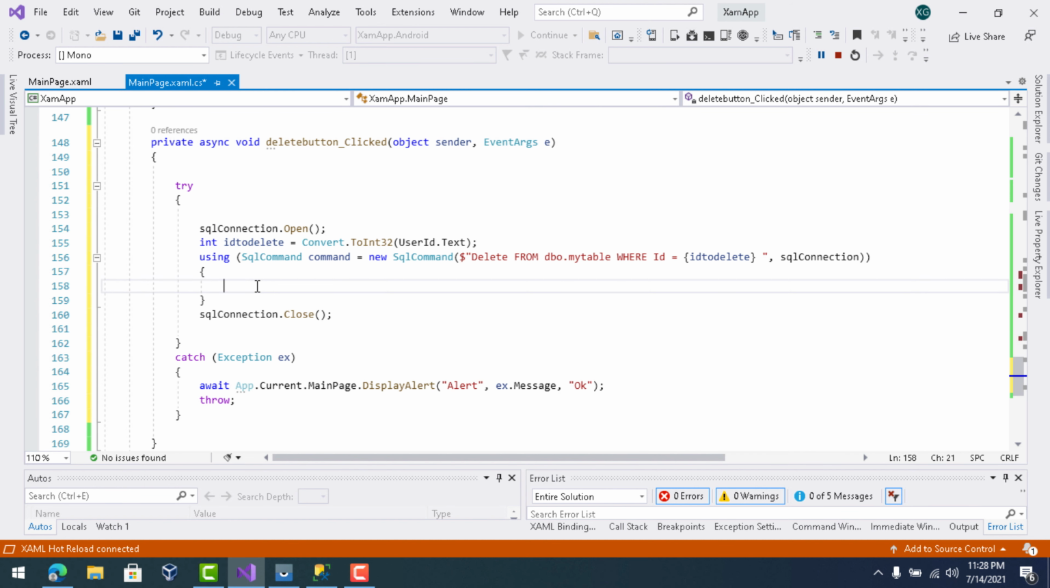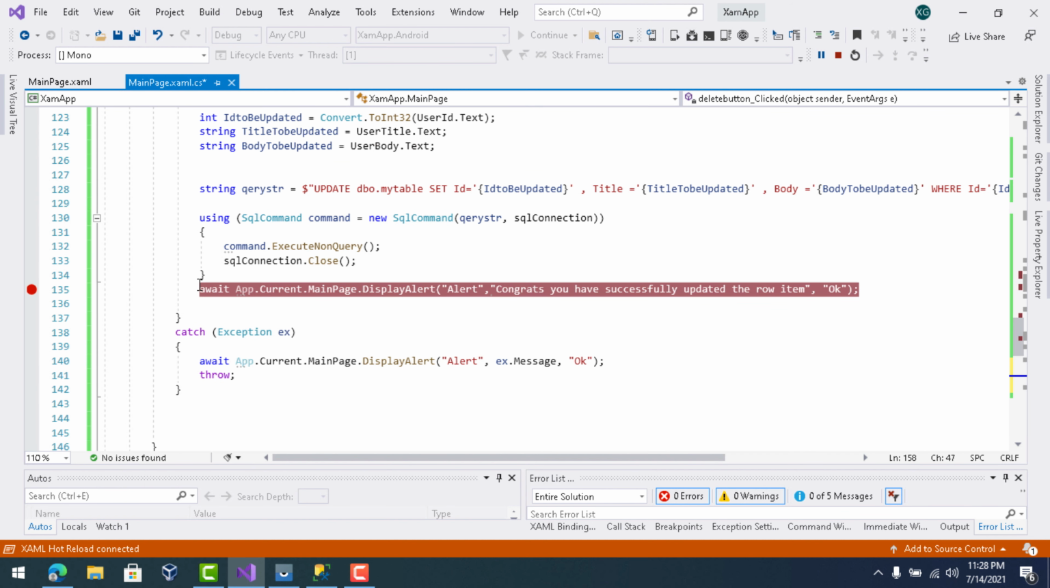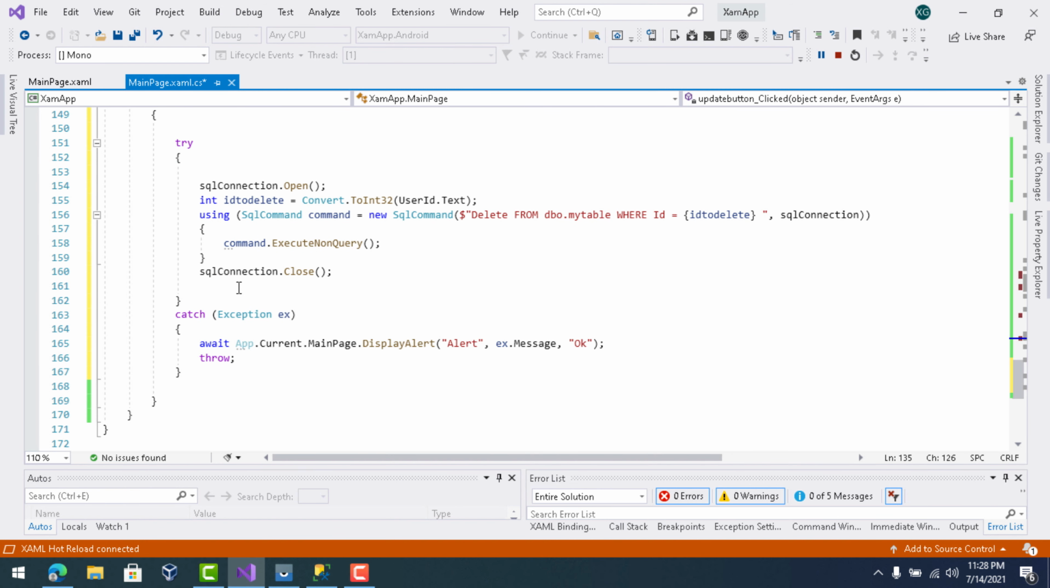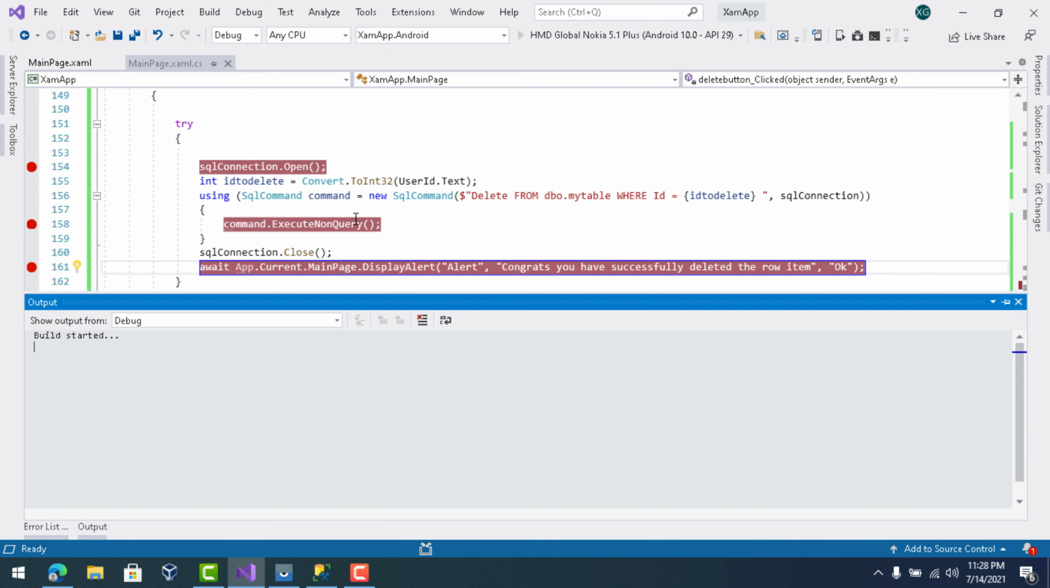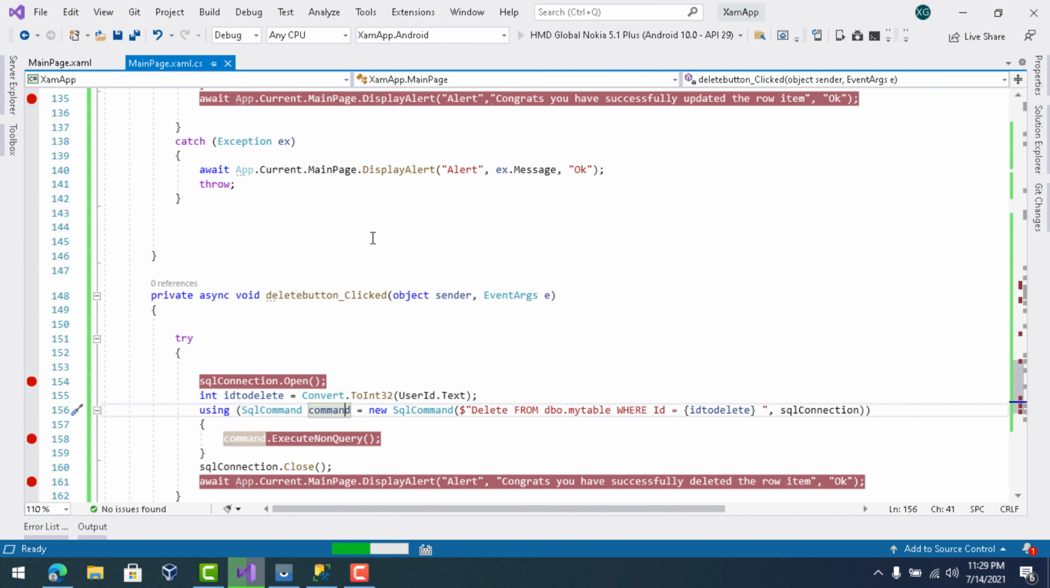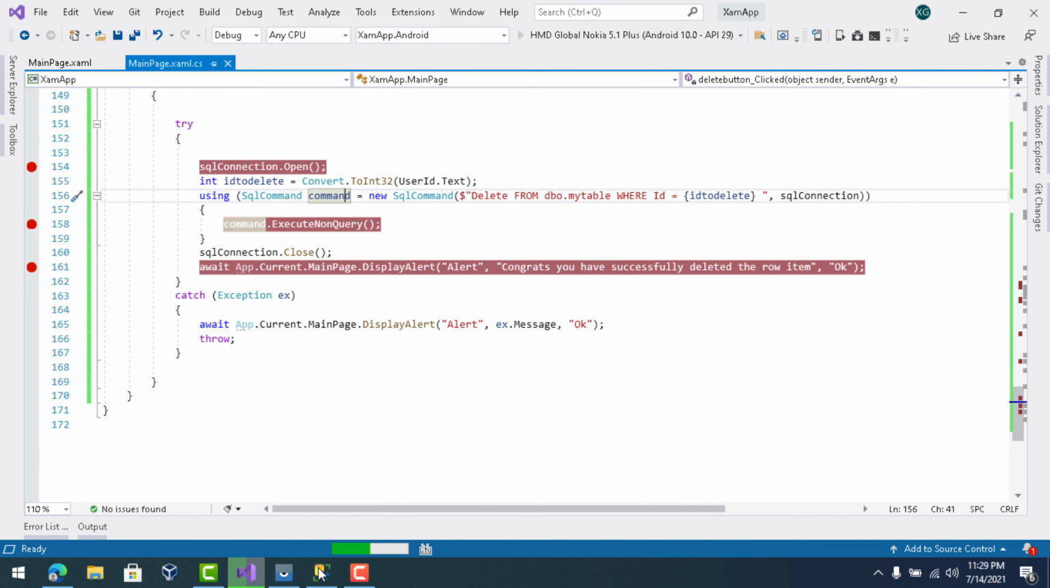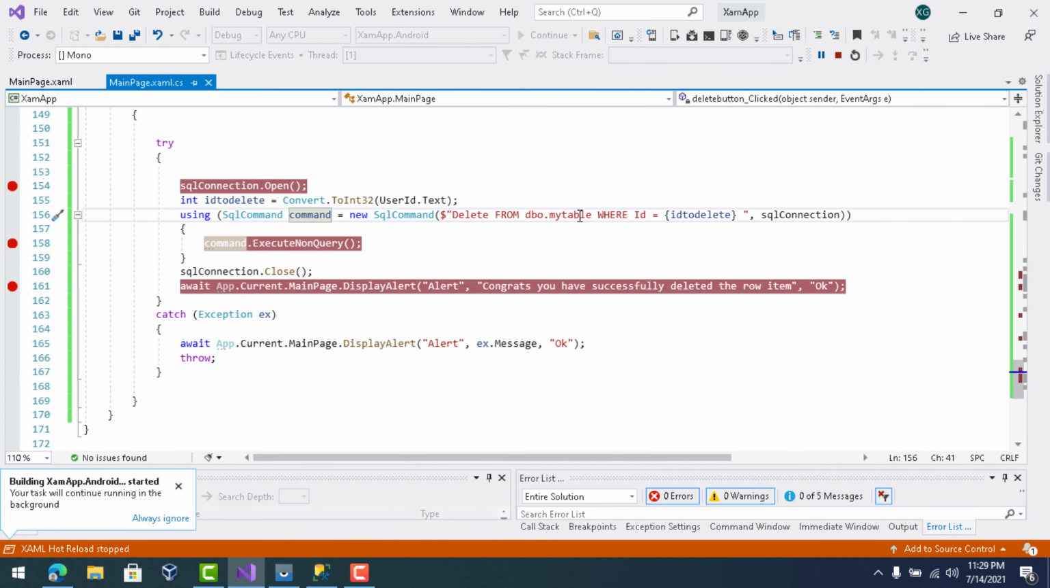Finally, after the using statement is done, then we have successfully closed the connection, right? Now our next thing is to update the user that the operation was completed. Congrats, you have successfully deleted the row item. Put some breakpoint, and then whenever the app is running, you need to press F5 in order to go through the debugging mode. So let's wait for some time till the app loads.